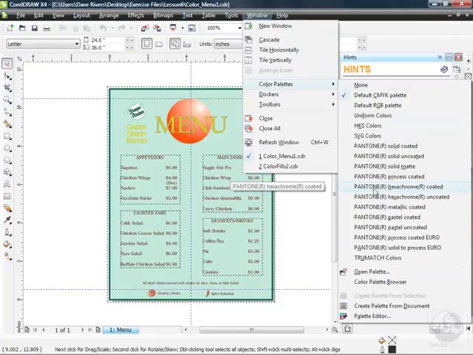A lot of the pre-press or print shops that are out there around the world basically use these color sets. So if you're using any of these palettes as you're creating work in CorelDRAW, you can feel confident that when you send this off to be professionally printed, they're going to have the same colors and it's going to turn out the way you expect it.